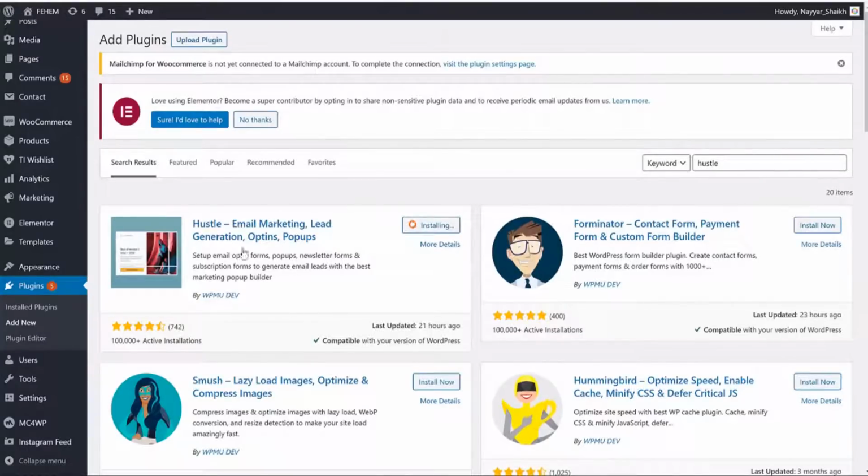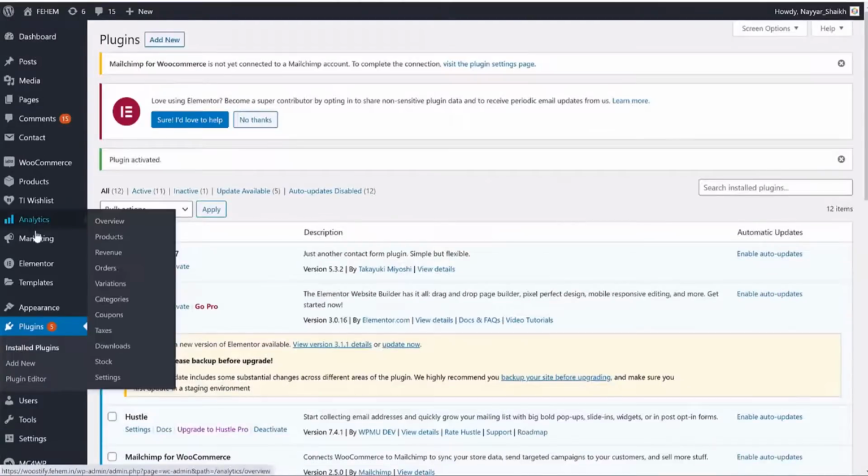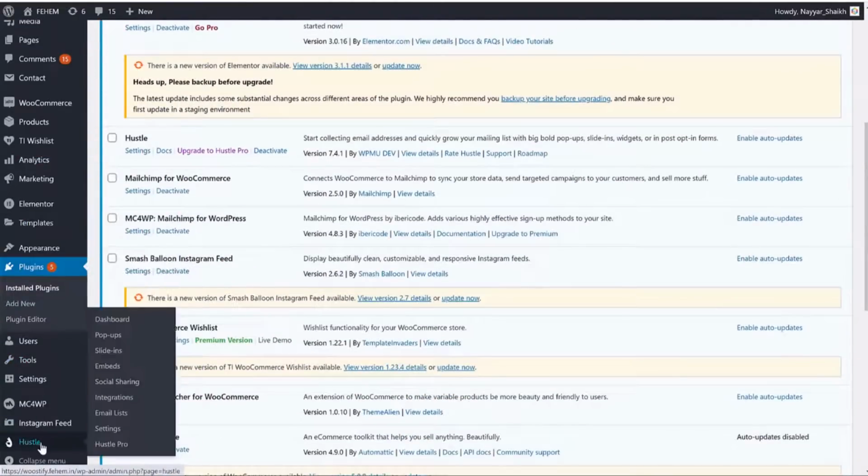Make sure you have installed this one, which has more than 100,000 active installations, a great rating, and was just updated 21 hours ago. So it is compatible with your version of WordPress and recently updated. Now you can activate this plugin once it is installed. And now you'll get a new option at the left hand side. At the bottom, you'll see Hustle is added.